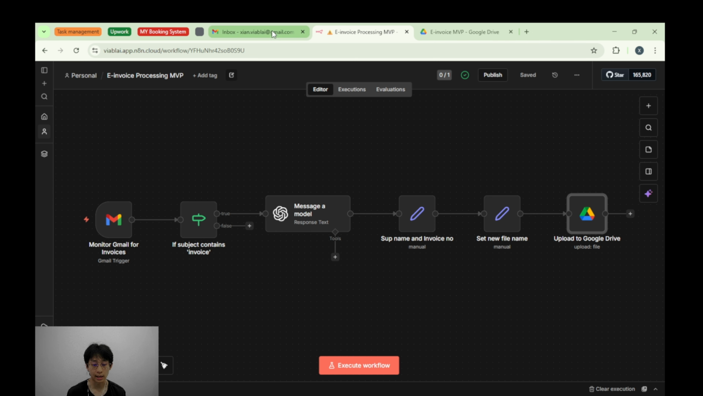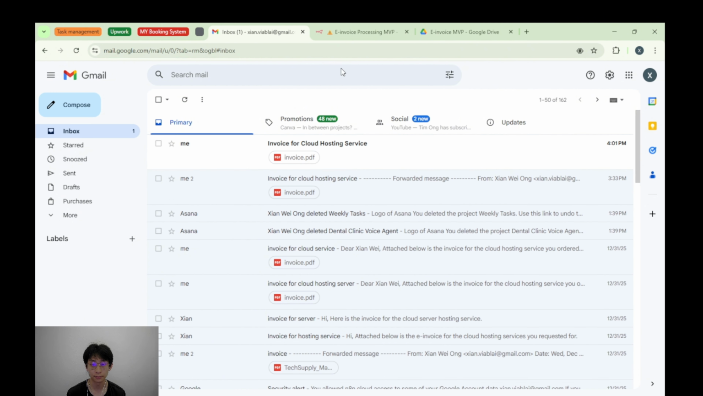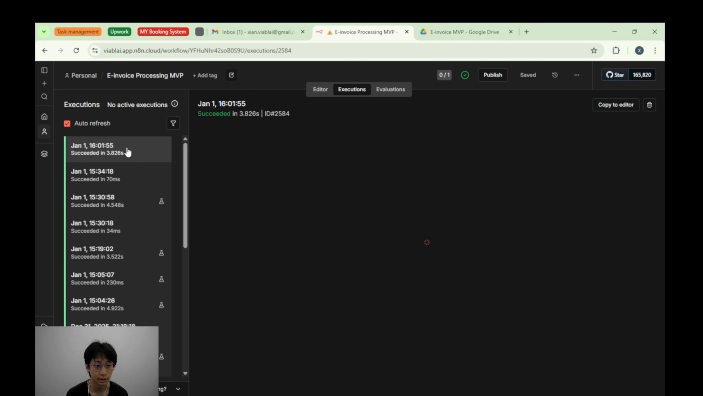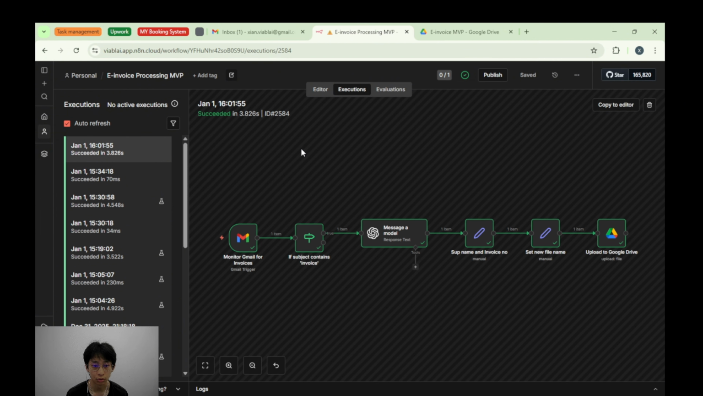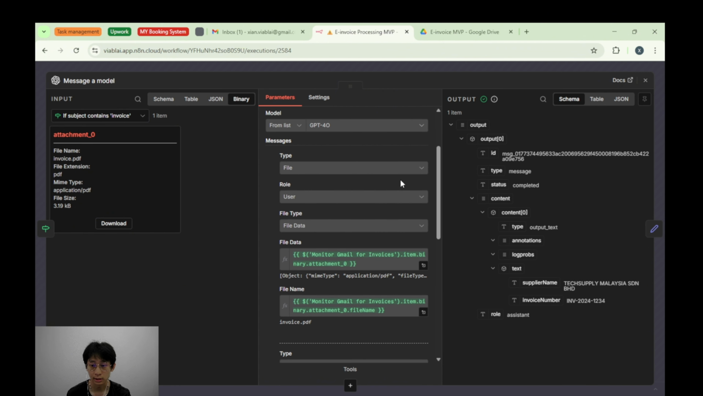I'm going to run this end to end. So I'm just going to go ahead and send in an invoice right now. Okay, now we're going to just check our executions here. So the whole thing ran. We monitored Gmail for invoice, made sure that the subject contained invoice. Let's see what data they extracted.